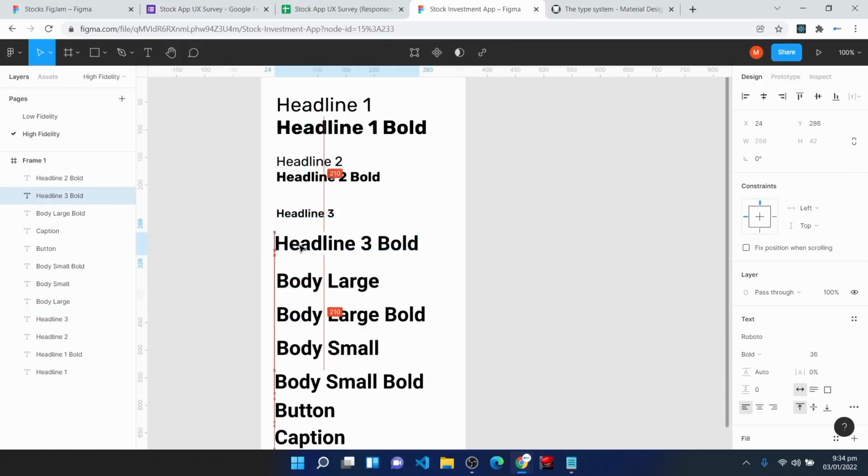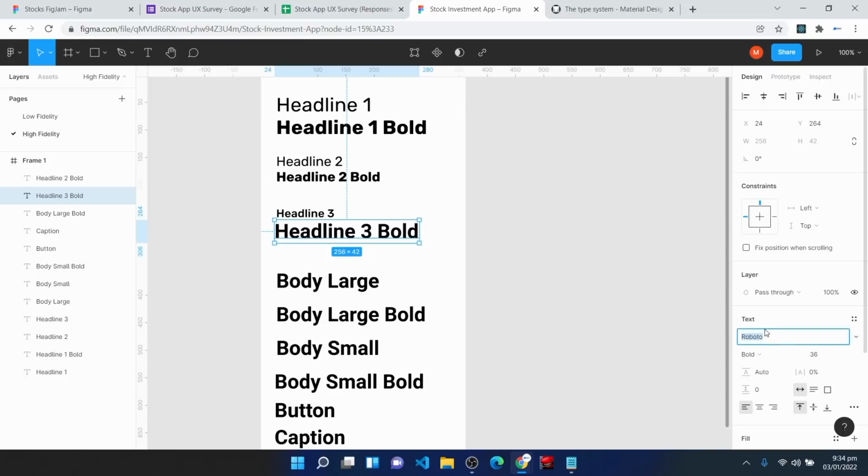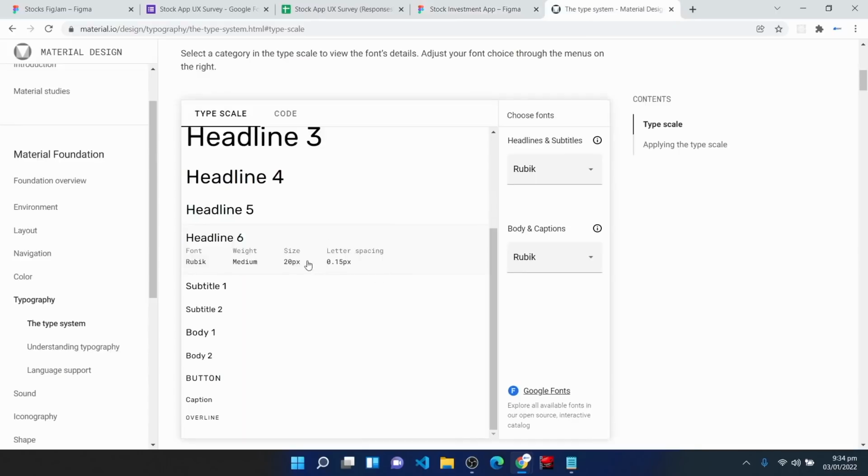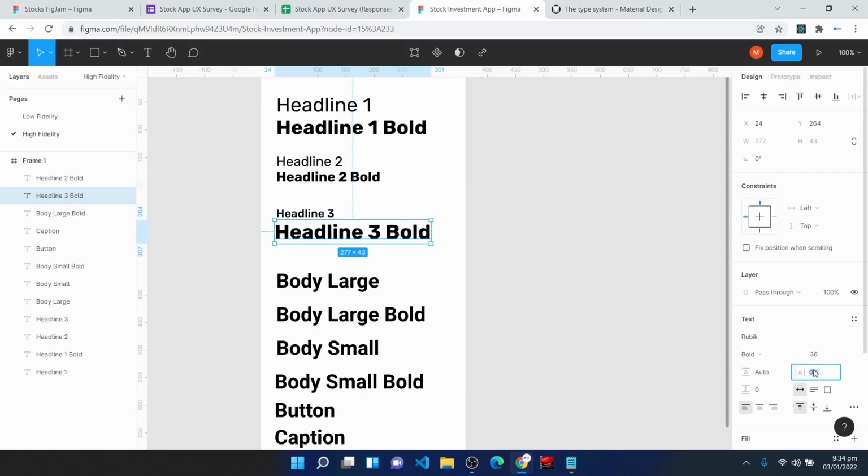Then for the headline 3 bold, I would have the same settings there, but the only difference as usual will be that this is going to be a bold text. So I would set this to Rubik, keep that set to bold, and for the size I think it's 20px, and for the letter spacing it's 0.15px.